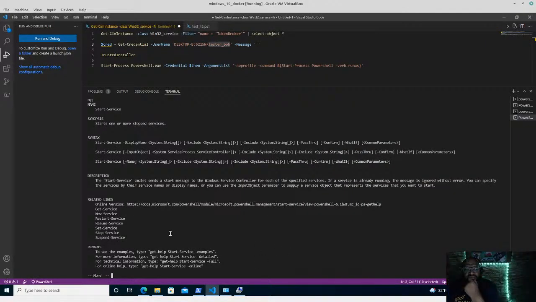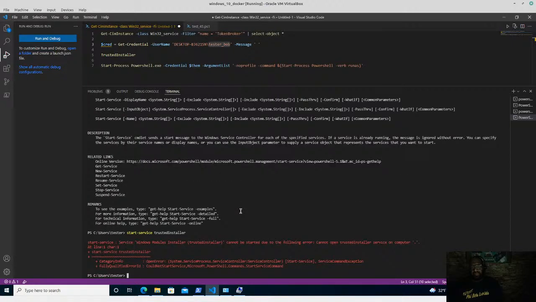All right, so let's go and just start the service. That won't be hard at all. So we'll just quit. Let's just run what we got. Start-Service, unless it gives us an error, but we're going to do Start-Service, and it says do the display name, which is going to be the Trusted Installer. See what happens. All right. Cannot be started due to cannot open TrustedInstaller on computer. Okay, so it's saying that was not available.